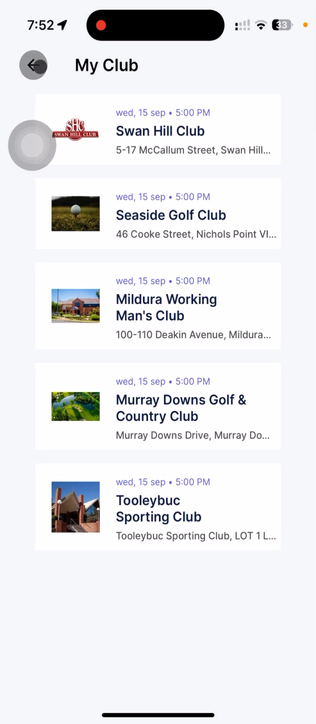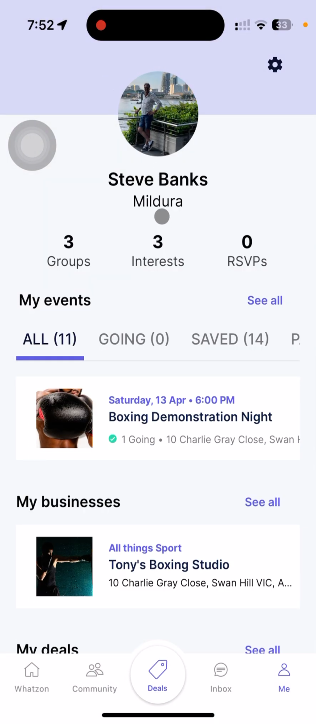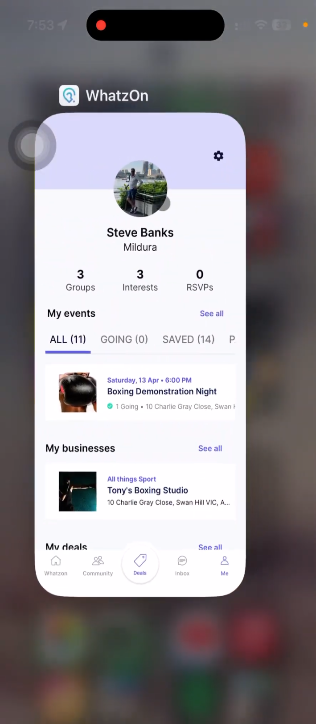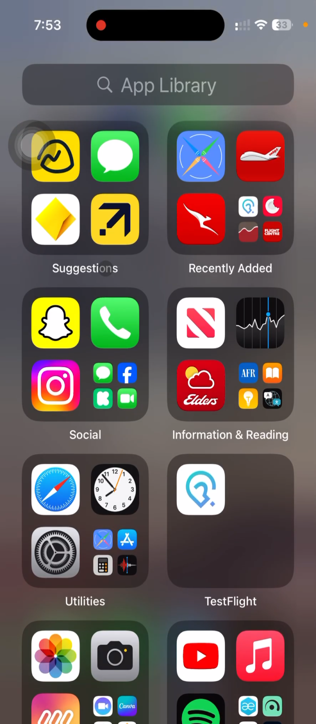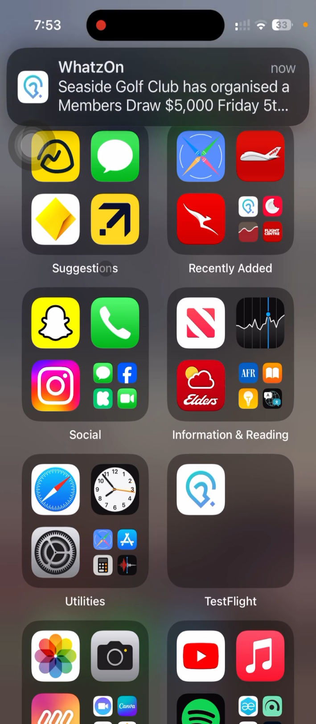In the background, in the web environment, I have set up an event, a members draw event, and now I'm going to show you, because we've favorited the Seaside Golf Club, what the notification looks like that you'll get on the screen. So I'll publish that event, and there you go there. That's the notification you get. Now, when you tap on that notification, it will take you directly into the members draw.